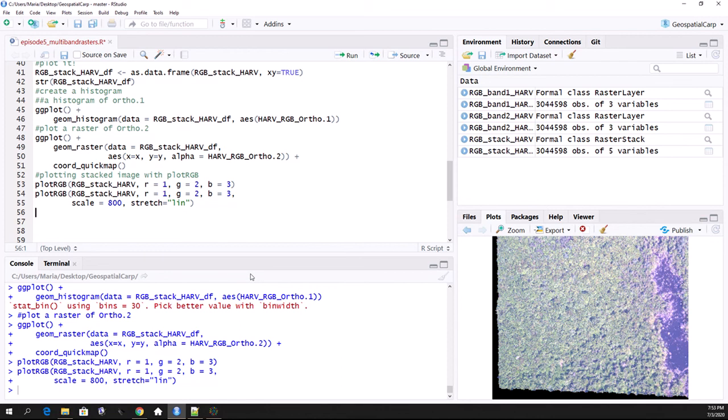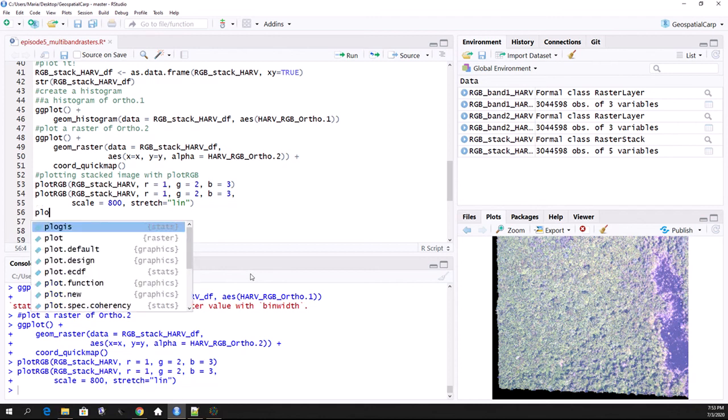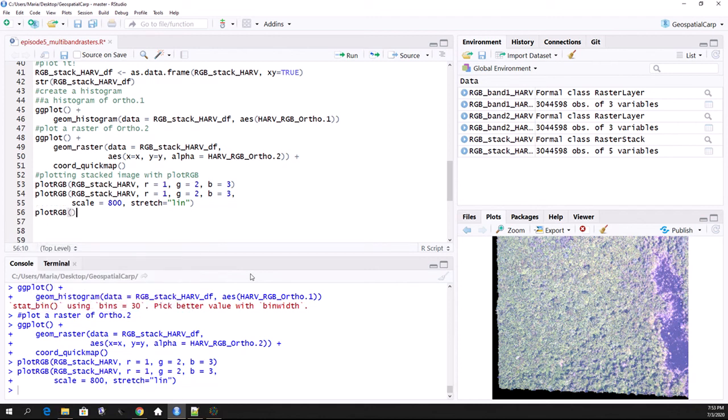Let's go ahead and explore the argument stretch is equal to hist. So it's the same function. So plotRGB, open parentheses, our stacked raster, R red is equal to 1, G green is equal to 2, B blue is equal to 3, comma, scale is equal to 800. Stretch is now going to be equal to hist, and hist is in quotes. Just Control Enter here.